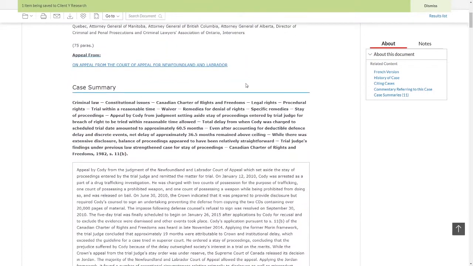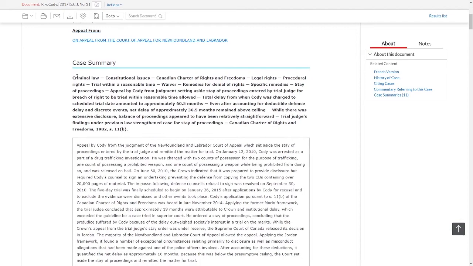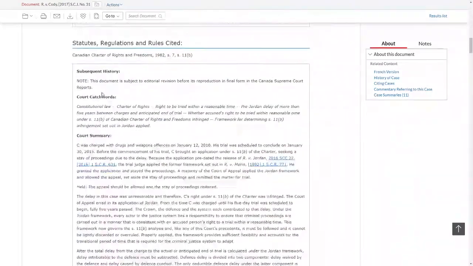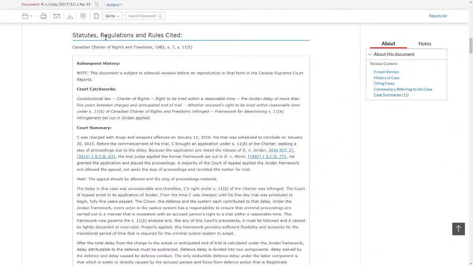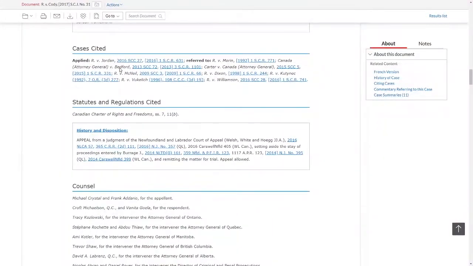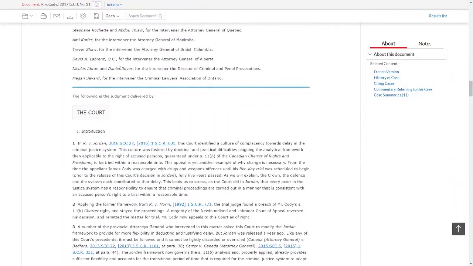Scrolling down the case, I'll point out a couple of features. We have our case summary, which will first give you keywords, key terms and phrases that apply to the case, a summary of the case, and then finally the case report itself, including the statutes, regulations and rules cited, the cases cited, the counsel, and so on.